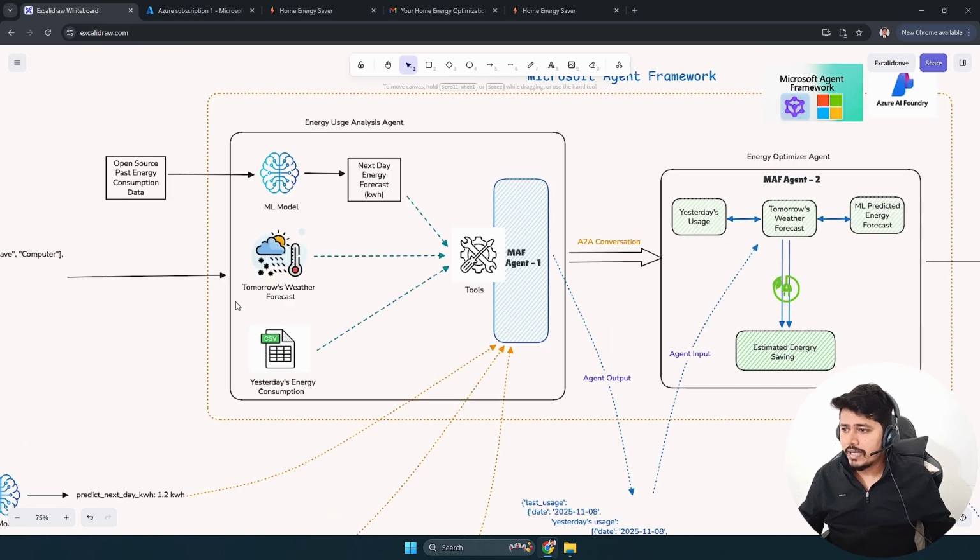The second part we have is tomorrow's weather forecast. Remember, we are selecting a location. Based on that location, we have a weather forecast API, which is hitting that API and identifying what the weather condition is going to be in that location for the next day, and that information it is passing. Again, we have built it as part of tools.